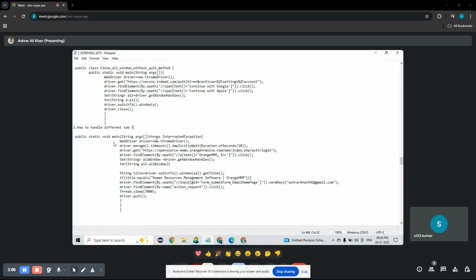After that, WebDriver driver equal to new ChromeDriver I have launched. After maximize, I have used implicit wait for the waiting condition: driver dot manage dot timeouts dot implicitlyWait Duration of seconds, I have given 10 seconds. It will find the element, and if it does not find it, it will wait for 10 seconds. After that I will launch one URL with driver dot get URL. After that I will click one element. For that, driver dot findElement by XPath, OrangeHRM link, and click.